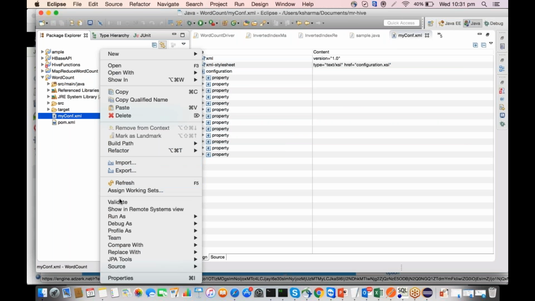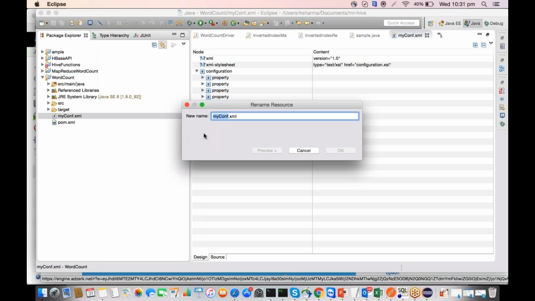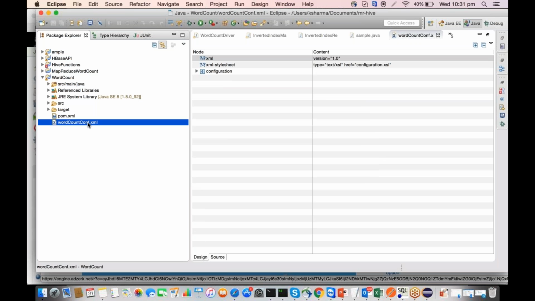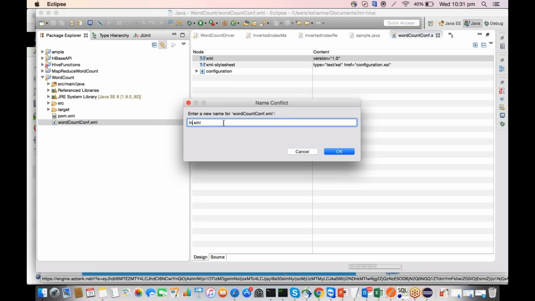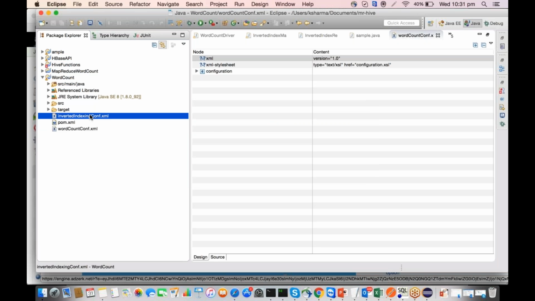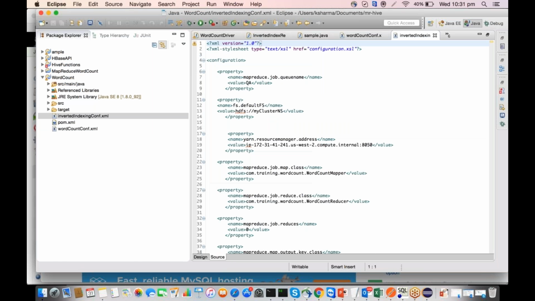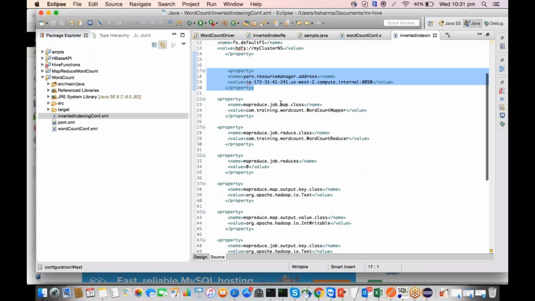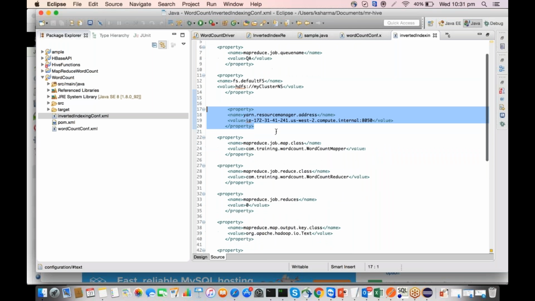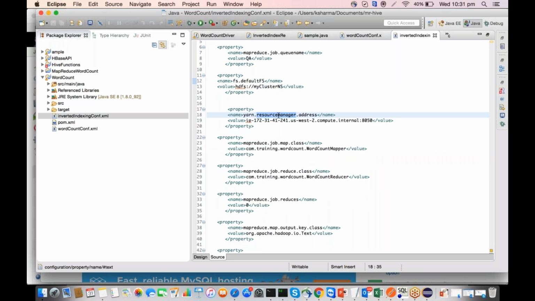Let me just rename this as word count conf. I will just cut, copy, paste, and then rename it as inverted indexing conf.xml. Okay, and then the properties change. I'll just change the property names. I hope these properties remain as is. We don't have to worry now. Cluster name, queue name, and the resource manager. The address of name node and address of resource manager remain the same.